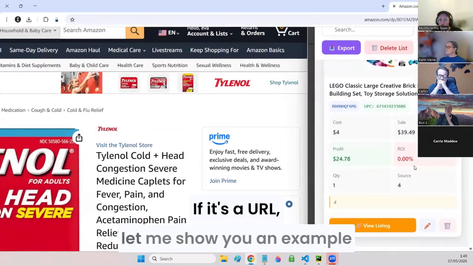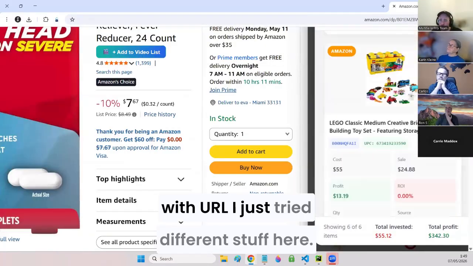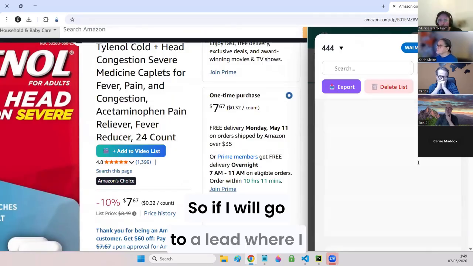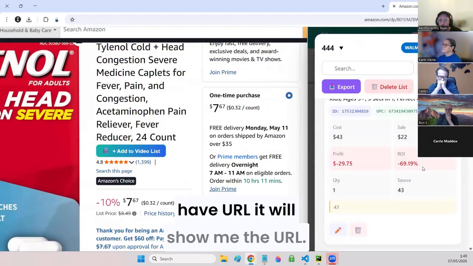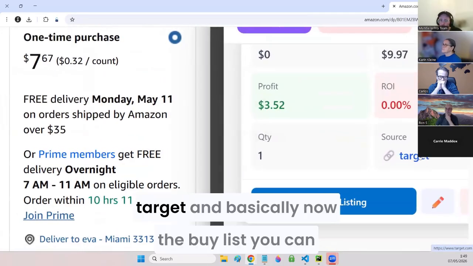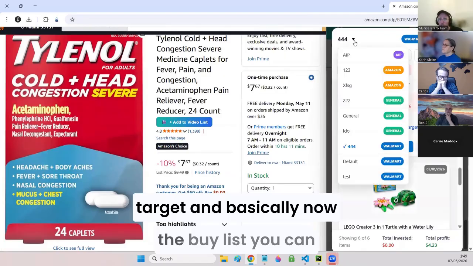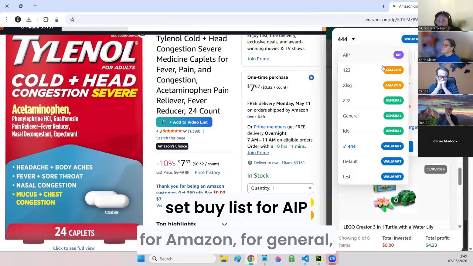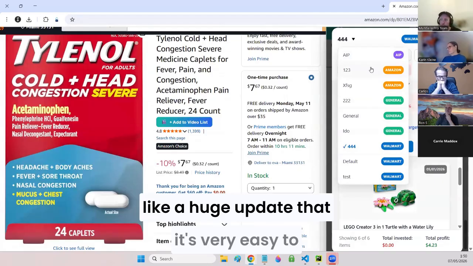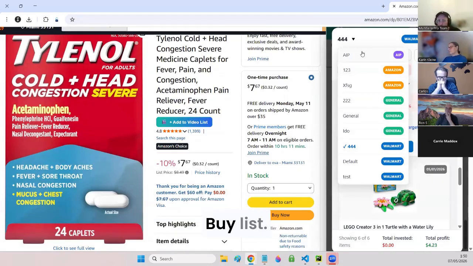If it's a URL, let me show you an example with a URL. I just tried different stuff here. If I go to a lead where I have a URL, it will show me the URL. There we go. This is a URL. It shows me that I sourced it on Target. And now with the buy list, you can set a buy list for Amazon, for general, like all the marketplaces, for Walmart. This is a huge update that makes the buy list very easy to use.